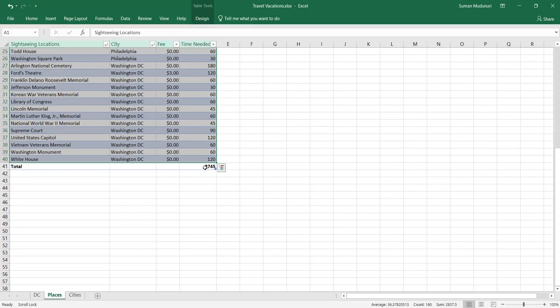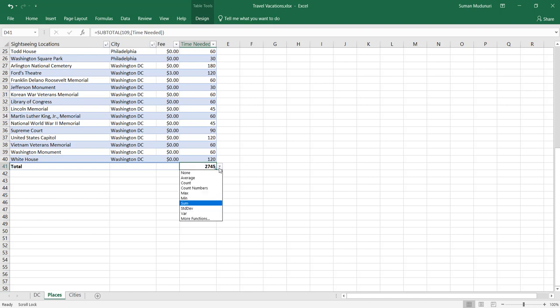You'll see that you'll get a total down here for your time needed. We'll want to make sure that we click there because we've been asked to display the average. You automatically are given a sum total whenever you click that by default. So we'll have to click that cell D41 where the 2745 is. Go ahead and click the drop down arrow next to that and then select average.